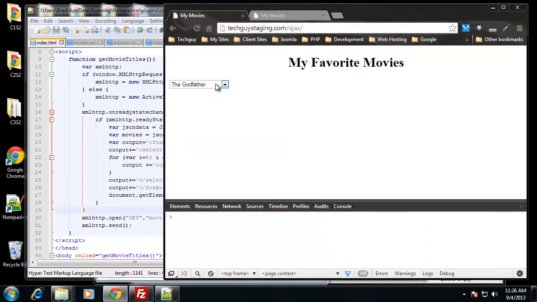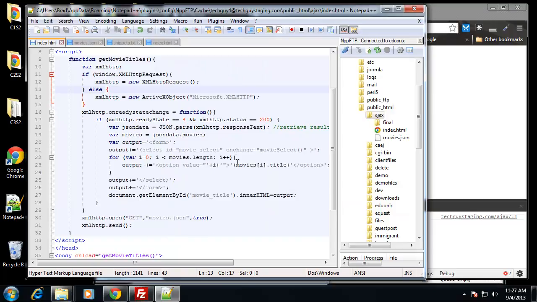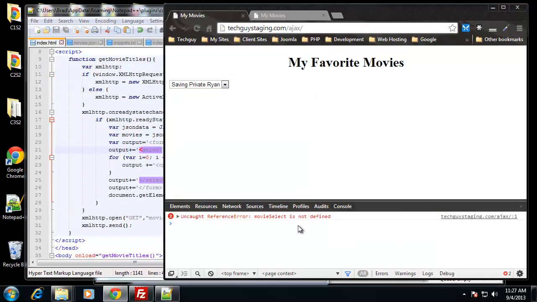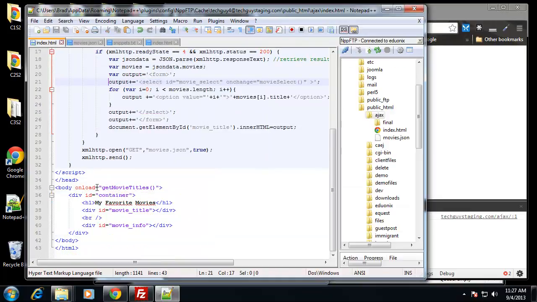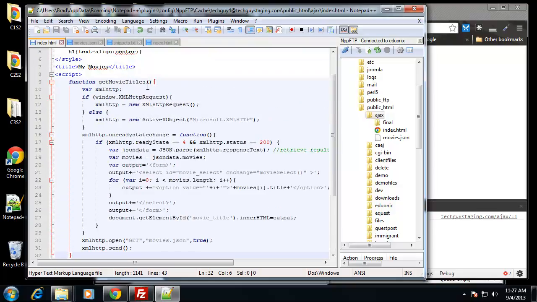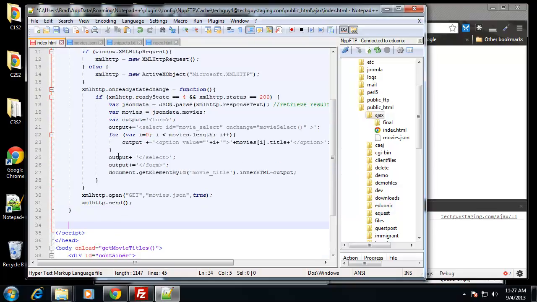Alright, so now we have our select box with all the values inside. So we have this box, and if we select something, in our code what we're doing is calling the movieSelect function, and you can see in the console movieSelect is not defined. So that's what we need to do next. So in the same script tag, we want to make sure we're out of the getMovieTitles function, and we want to start another function called movieSelect.